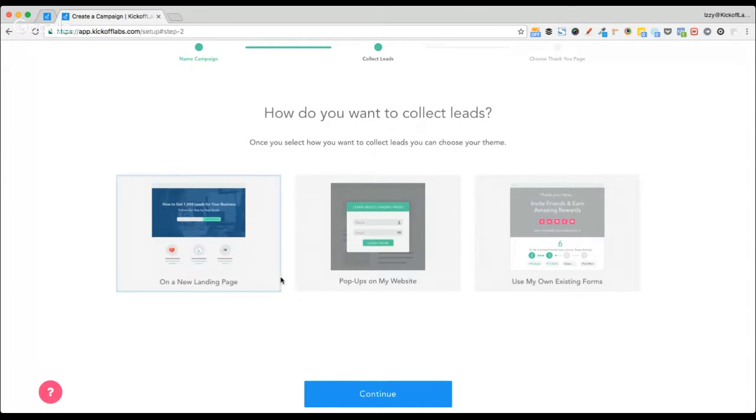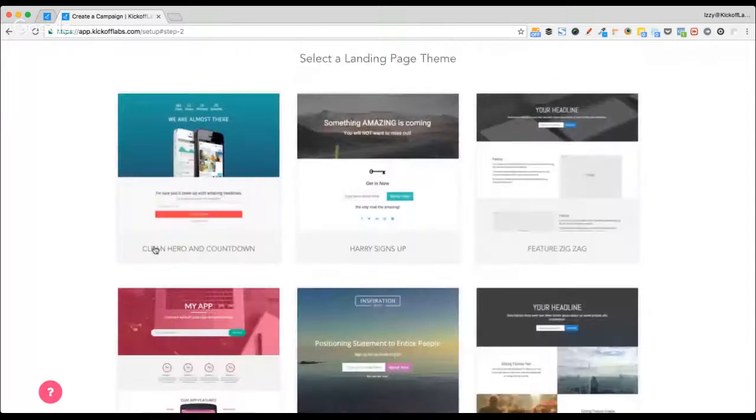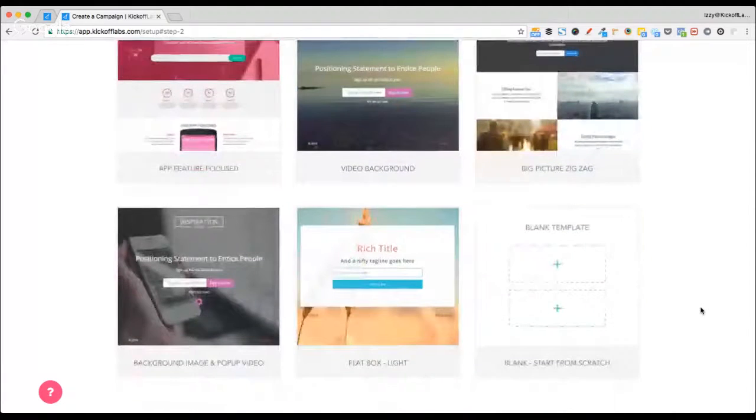In this case, I don't have an existing site, so I'm just going to use one of KickoffLabs' really well-built landing pages. We honestly have I think some 60-something landing page templates that are extremely well built. They're optimized for KickoffLabs, and obviously they are mobile optimized too. So they look good and work great across all devices: desktop, mobile, tablets. So I can just check out all the themes that I have here.